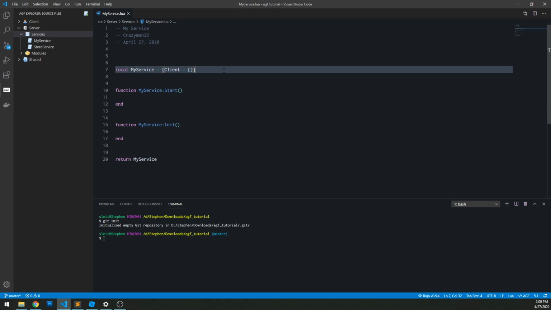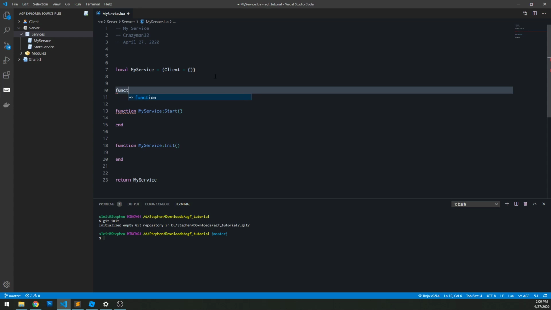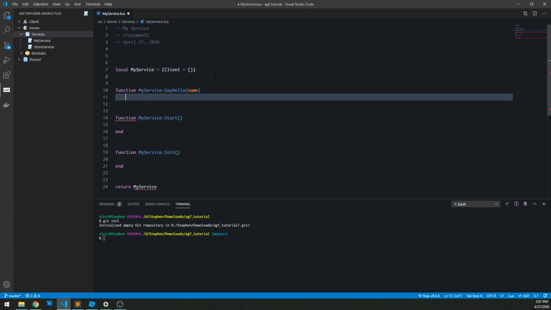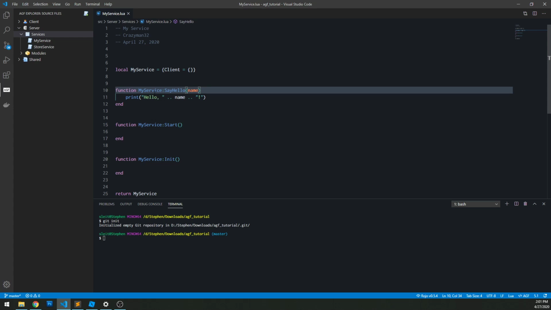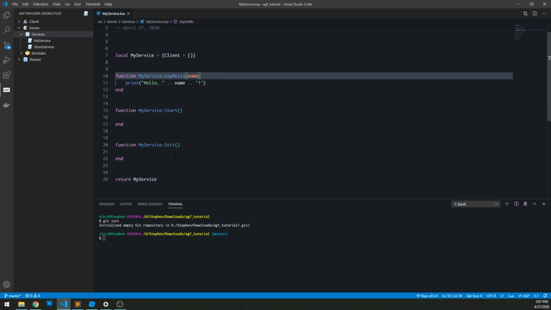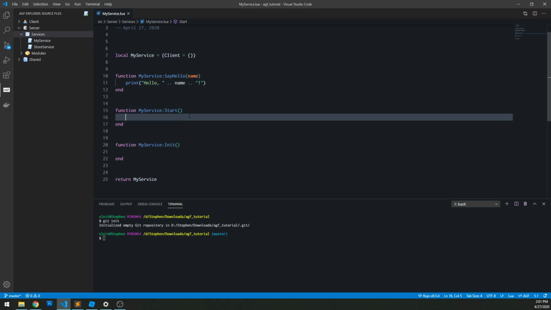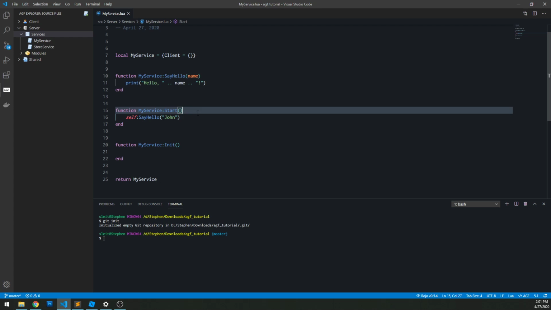So we're actually going to follow the example that's shown. I'm going to create a function of my service. I'm going to call it say hello and maybe give it a name. So then I'll say hello, name, something like that. Now I've created a custom method within my service that can be run. I can run this in both the init or the start. I'll do it in start. So I'll do self, say hello, put some fake name there, John.